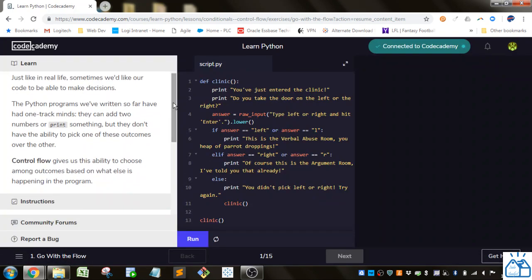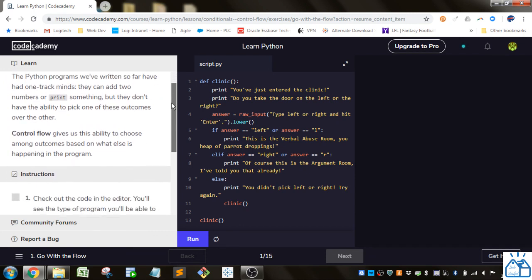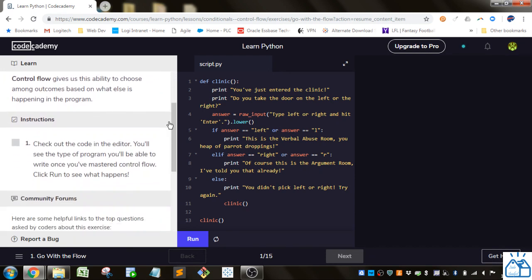Alright, go with the flow. Just like in real life, sometimes we'd like our code to be able to make decisions. The Python programs we've written so far have been one-trick minds. You can add two numbers or print something, but they don't have the ability to pick one of these outcomes over the other. Control flow gives us this ability to choose outcomes based on what else is happening in the program.